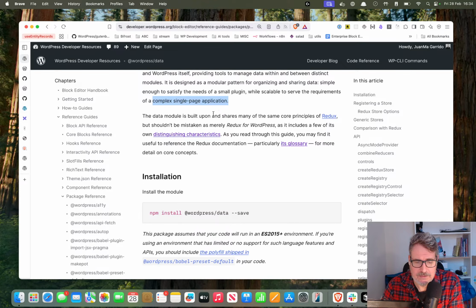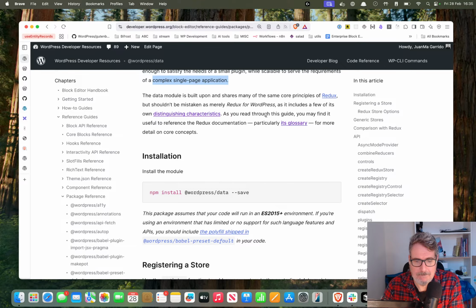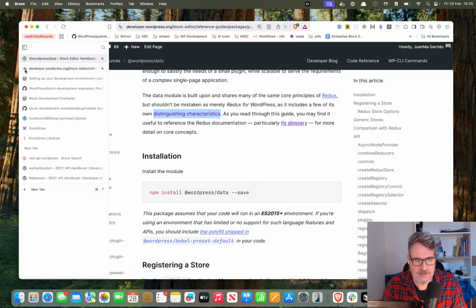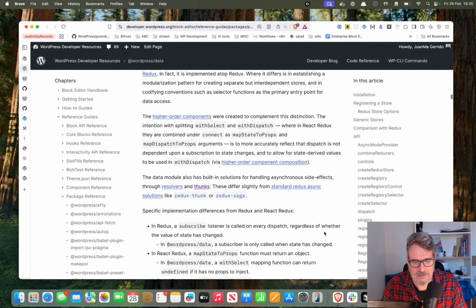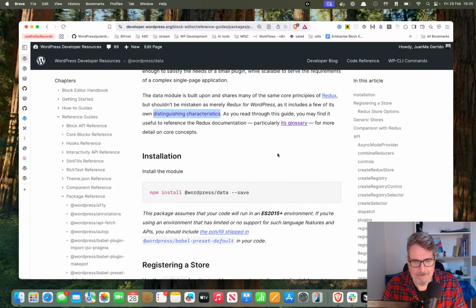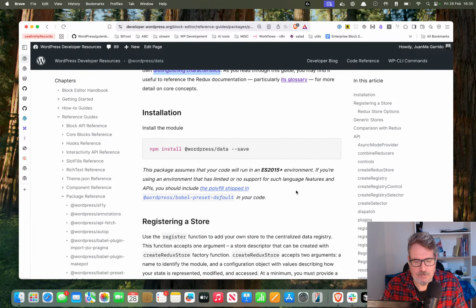The data module is built upon and shares many of the same core principles of Redux, but shouldn't be mistaken as merely Redux for WordPress. It includes a few of its own distinguished characteristics. Let's check some of these characteristics. But yeah, if you have worked with Redux, it's very similar. There are some opinionated decisions, but it's very similar to work with Redux.